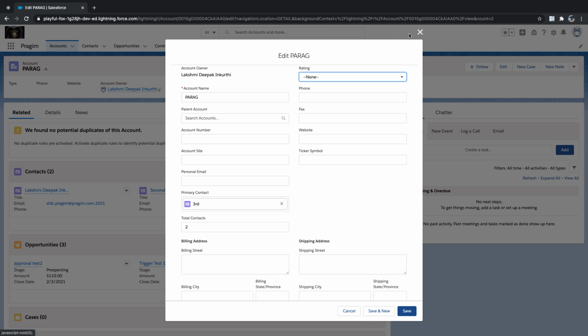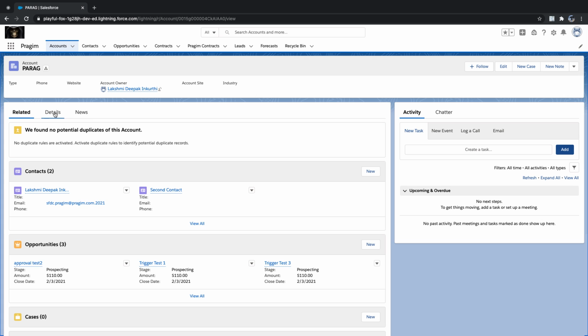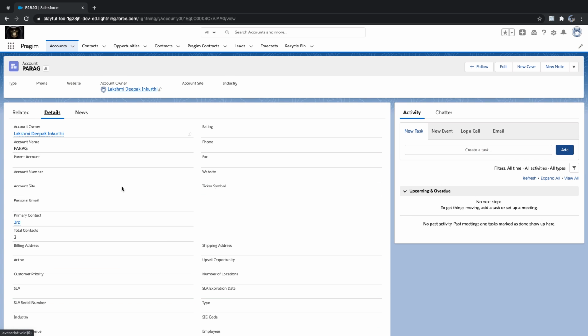Whatever old data is there, which is like a read only of your details without editing. If I say parag 1, trigger.old will contain parag, trigger.new contain parag 1. Whatever you are seeing before you do any changes, this will be in trigger.old. Whatever details you are seeing, this will be in trigger.old.